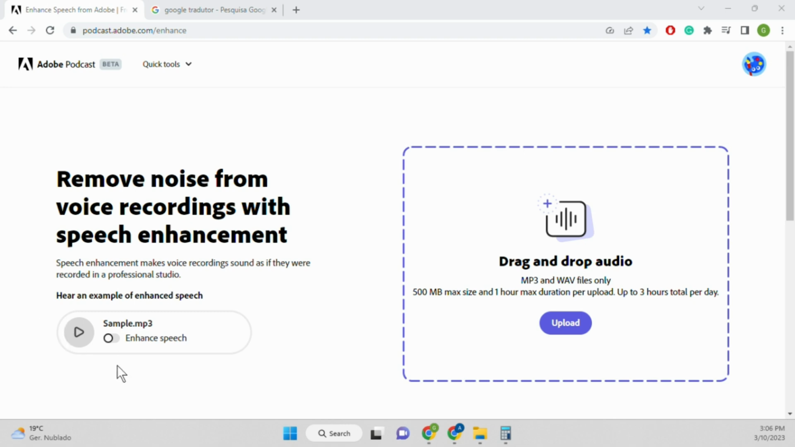And let me enable enhancement speech here so we can listen to see the difference.